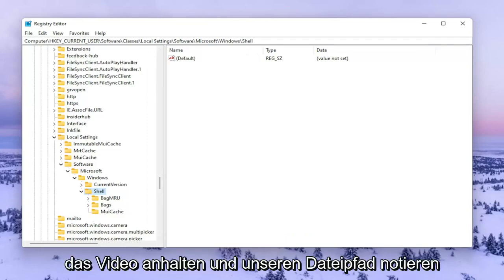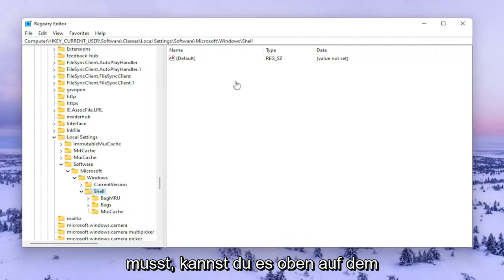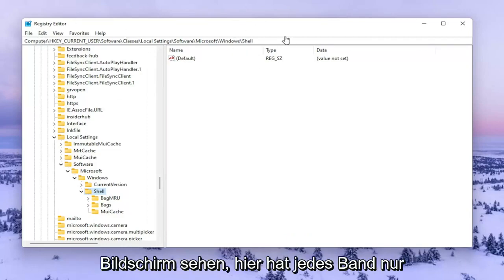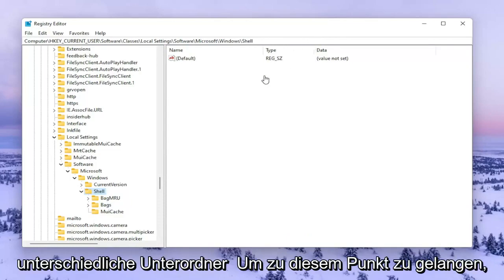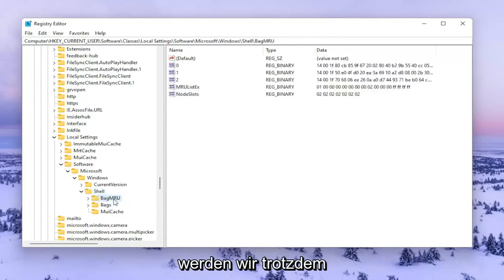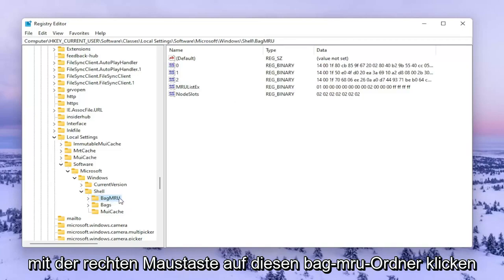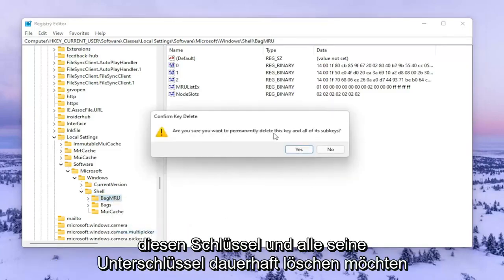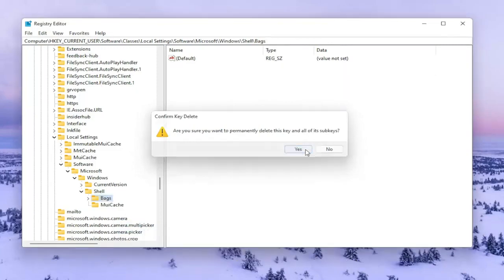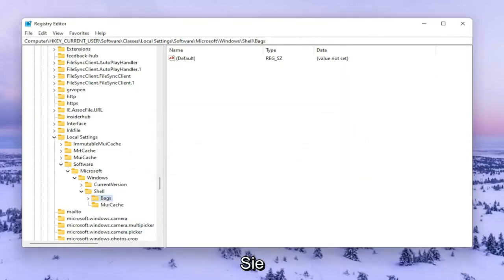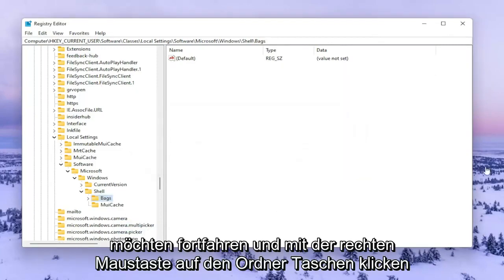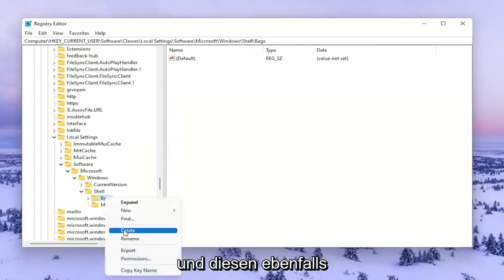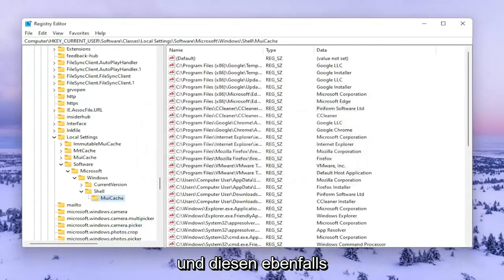However, if you need to pause the video and take note of our file path, you can see it up at the top of the screen here. Each backslash has a different subfolder we've gone under to get to this point. So anyway, we're going to go ahead and right click on this BagMRU folder and select delete. Are you sure you want to permanently delete this key and all of its subkeys? Select yes. And now that you've done that, you want to go ahead and right click on the Bags folder and you want to delete that one as well.